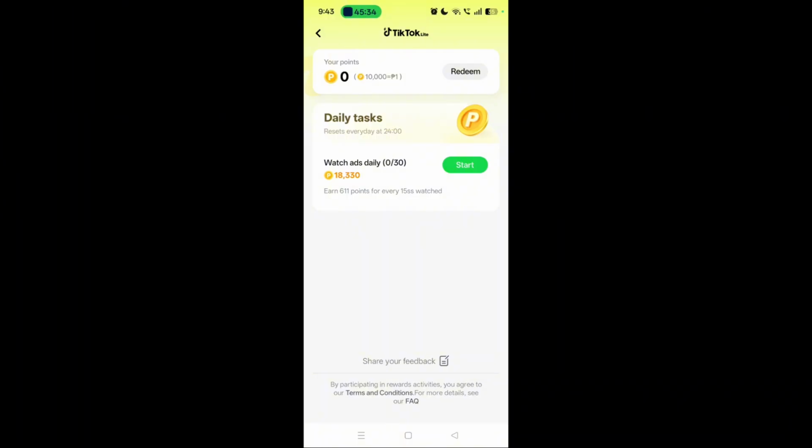If it still doesn't work, or if you have any different experience or reasons, you can just type it down in the comment section below, guys, and we'll be happy to answer your concern here on TikTok Lite as soon as possible.